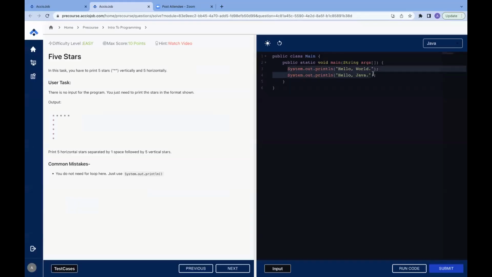Right. So let's open 5 stars. In this task, you have to print 5 stars vertically and 5 stars horizontally. What they want you to do is your output should look like this. That means you need to print 5 stars in a line and 5 stars in the horizontal line.